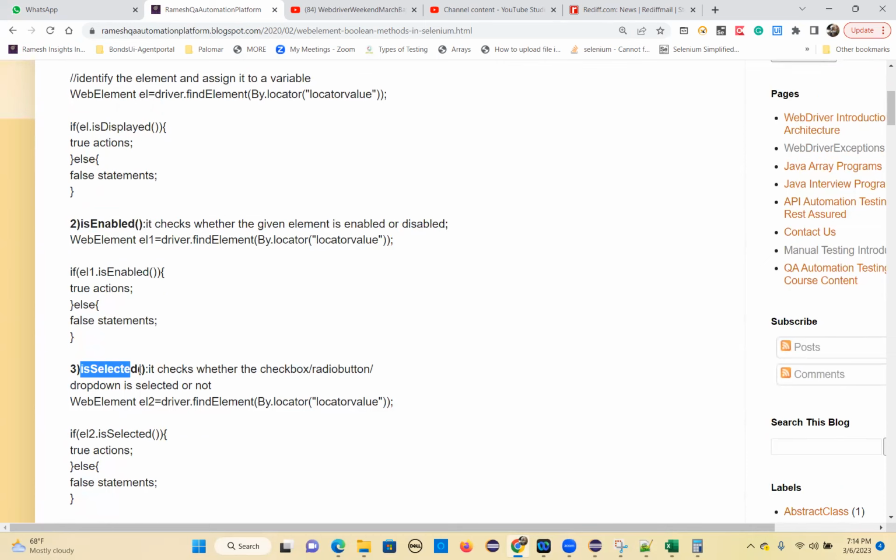Next is the isSelected method. It checks whether the checkbox or radio button or drop down is selected or not. So to get that, you will use the isSelected method. For the isSelected method you will use a WebElement. So element equal to driver dot findElement by dot locator, locator value. So if element dot isSelected, then do the true actions. If it is not selected, then do the false.